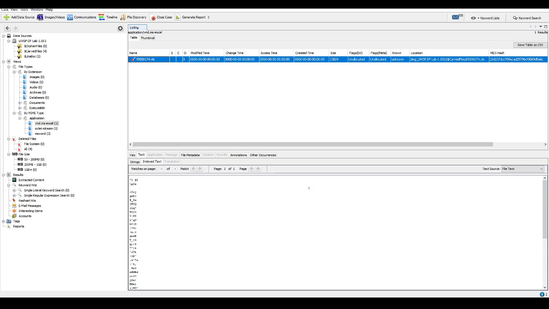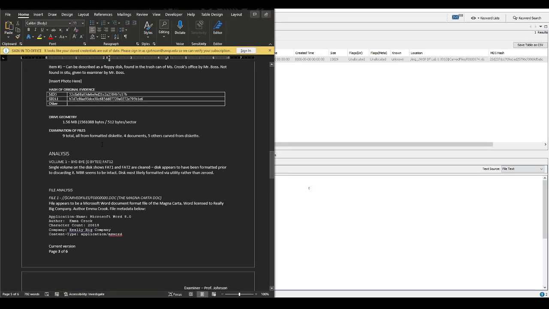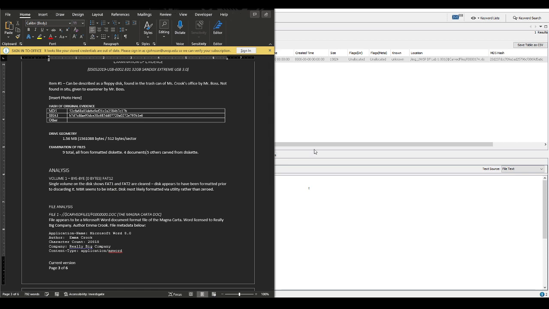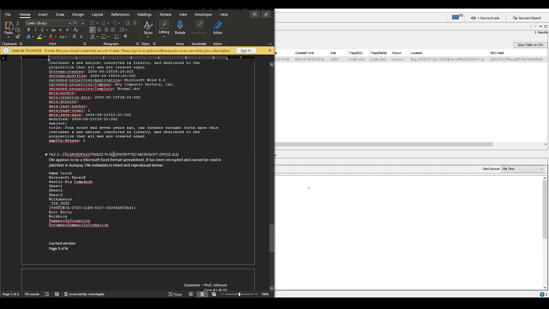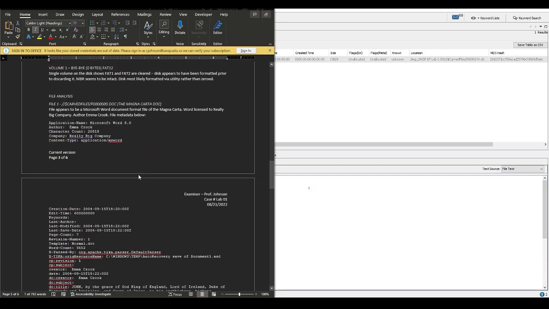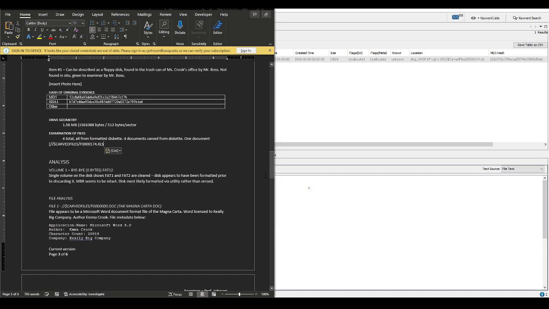Yeah, we're going to need to make an amendment to that too. The intake is all messed up. It misreported the number of documents we have. Four total, all from formatted diskette, four documents carved from diskette. There we go. One document. This guy right here. Encrypted. Extracted and cracked. Okay.